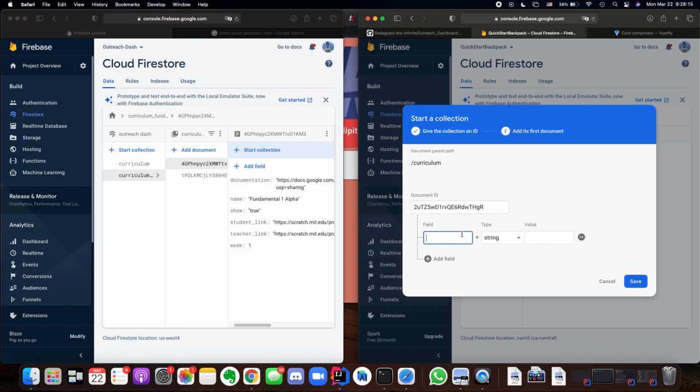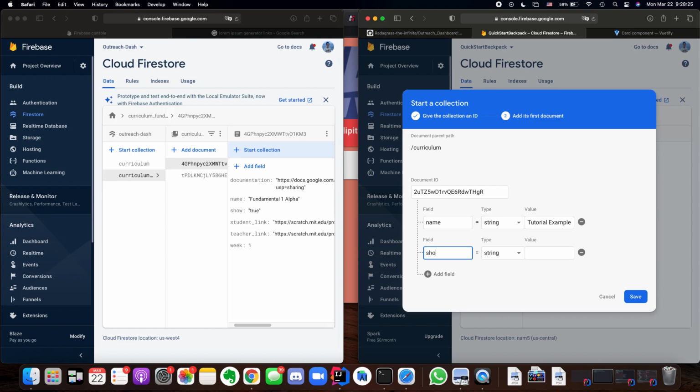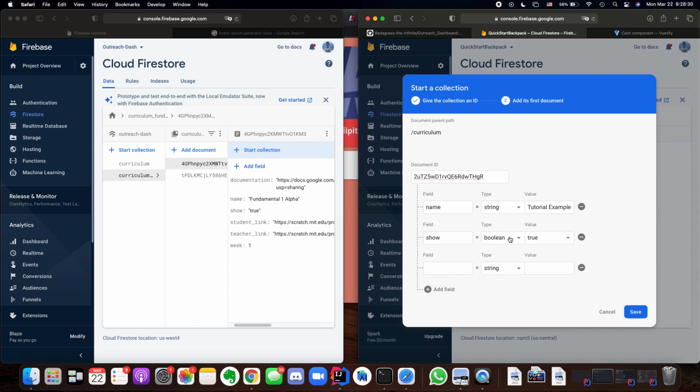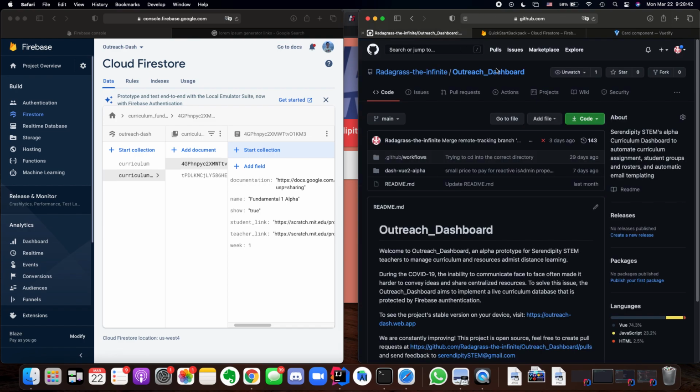I'm going to create a field first, and we're going to call this name. I'm just going to call this tutorial example. And again, this can take spaces as well. Do I want to show it? It's going to be a Boolean, and it's going to be true. You can see I just clicked tab, typed B, and it automatically turned into a Boolean. I'm going to give this a documentation link, and for this documentation link, I'm just going to give the link of this GitHub repository.